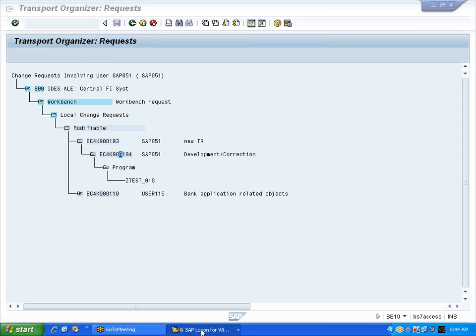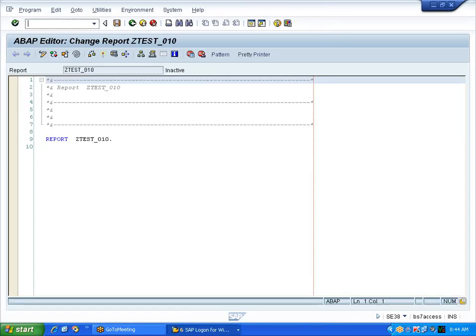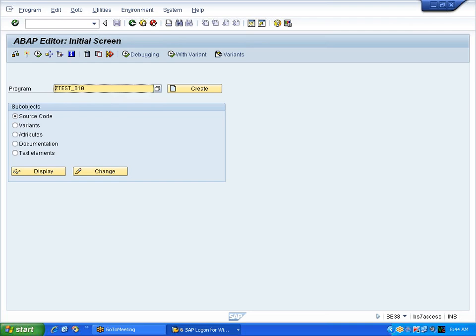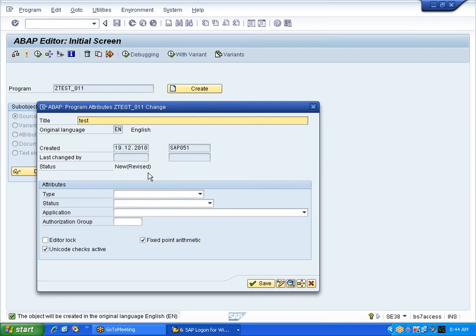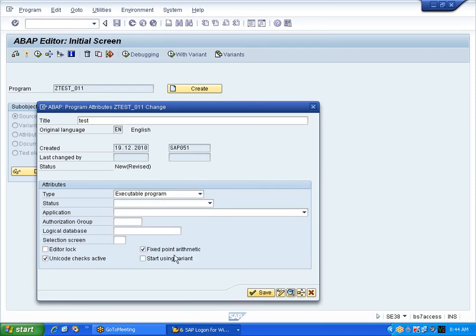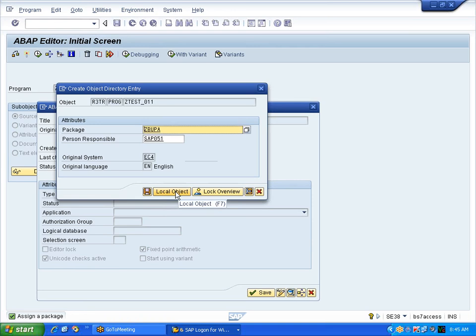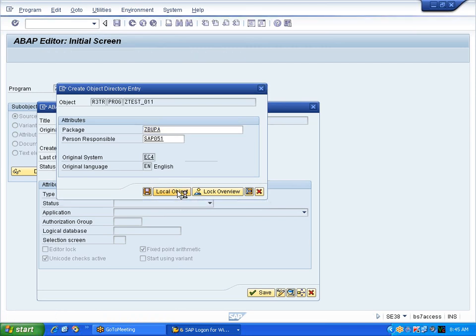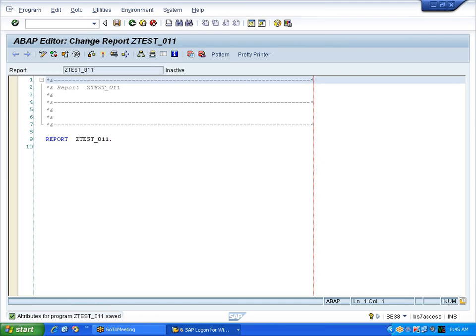But right now, mostly when creating the program, we are selecting the local object. Till now what we are doing is clicking on create, giving test, executable program, save, and clicking on local object. Once you click on local object, it will not ask for any transport request. The program will be saved locally. So this program, test 11, cannot be transported to the quality. It will be permanently there in the development server.